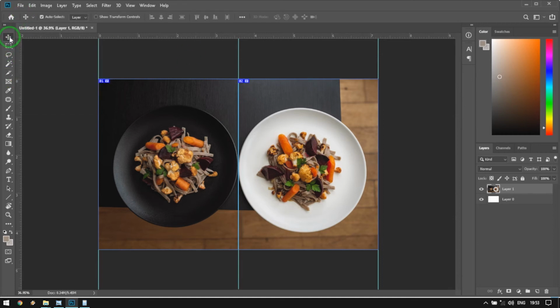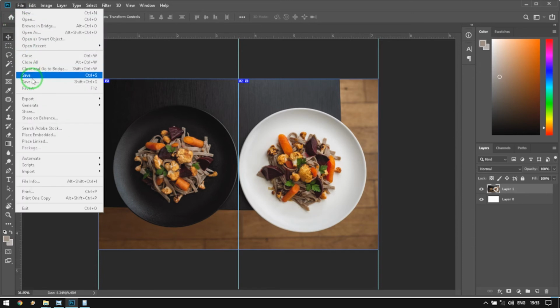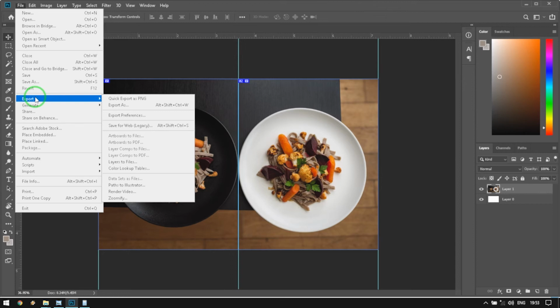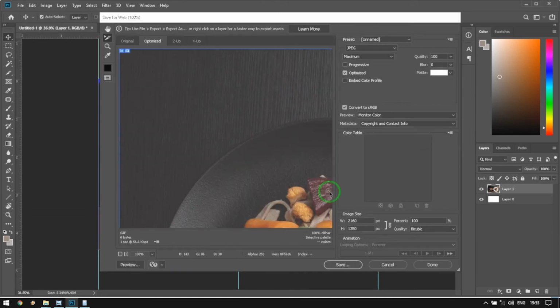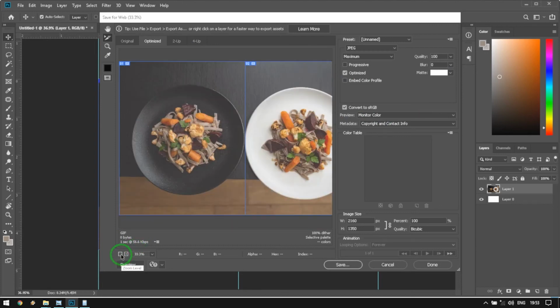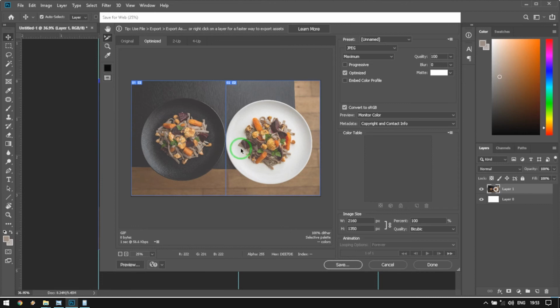What we have to do next, just go to File, go to Export, and hit Save for Web, Save for Web Legacy. Hit this one. It's going to open this option. If you want to zoom in or zoom out, you have the option to do so, and you can see both pictures.